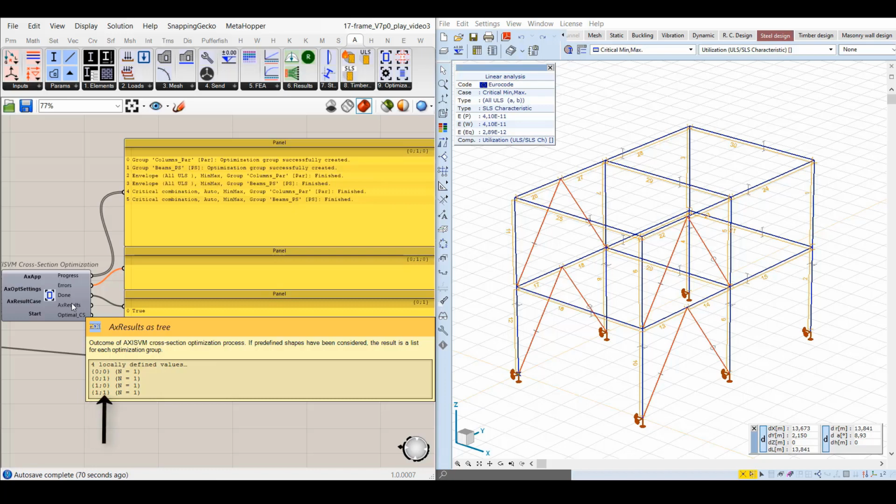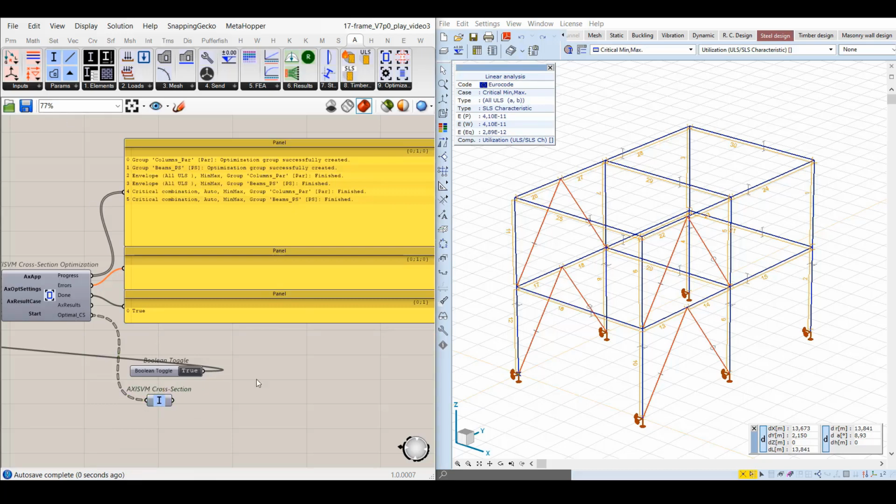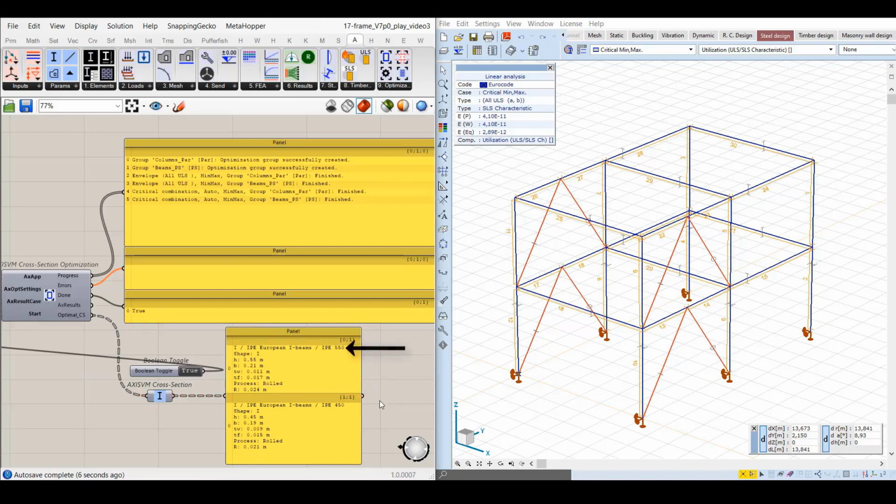The second index belongs always to the optimization groups. In this case, 0 is for the parametric group, 1 is for the group with predefined shapes. Before going into more details about the results, I still show that the optimal cross-section output contains the cross-section parameters for the group with predefined shapes. If I display the contents, you can see that the optimization of the envelope result case shows necessity for a bigger cross-section to compensate the higher utilizations as expected.